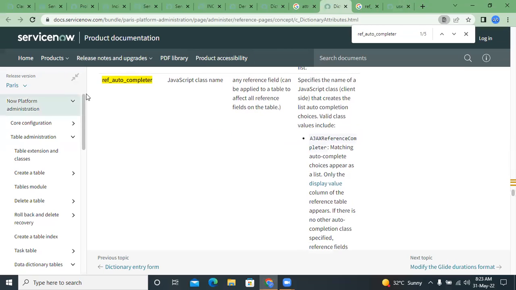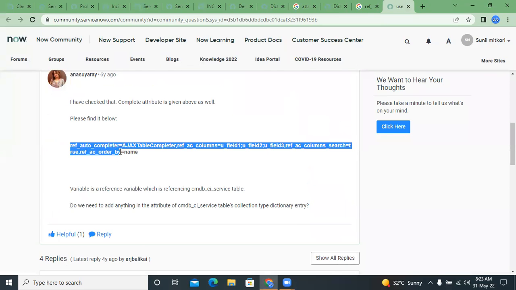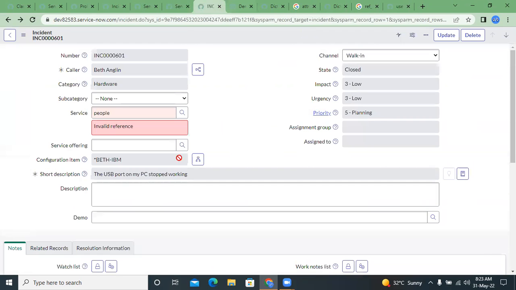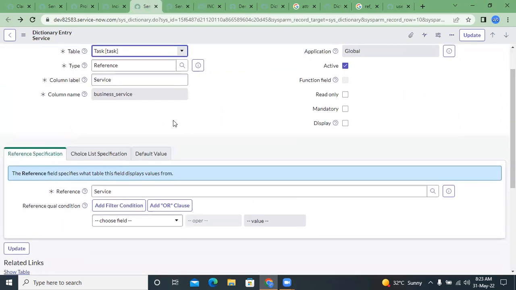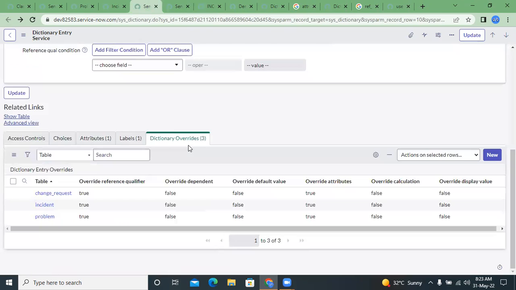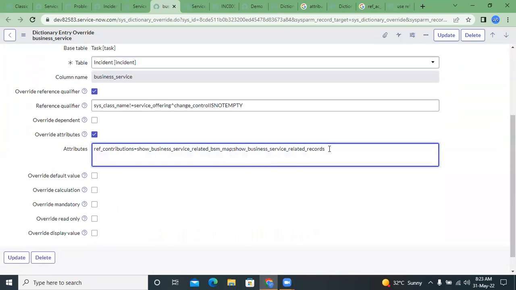So let's not waste time here, I'll just tell you the syntax. I'll copy it and put it in the reference. For the dictionary of the service, this is the task table. I want it applied only to incident, so I'll open the dictionary entry of incident. If I go to attributes, there are a few attributes already there, I'll not disturb them.